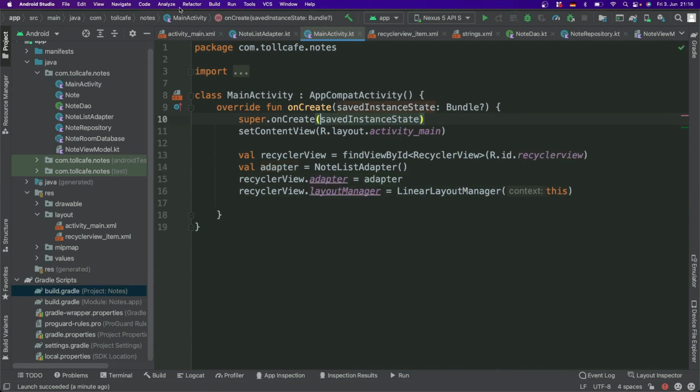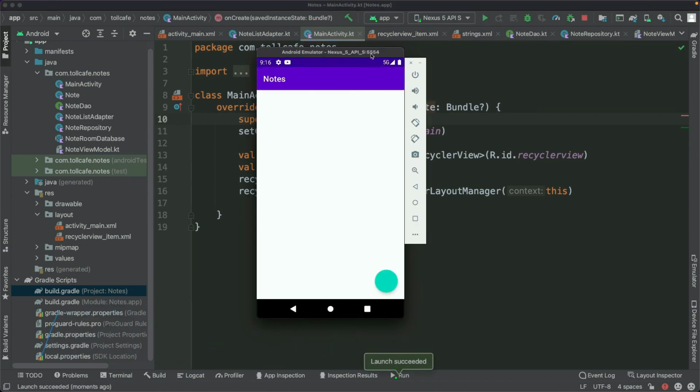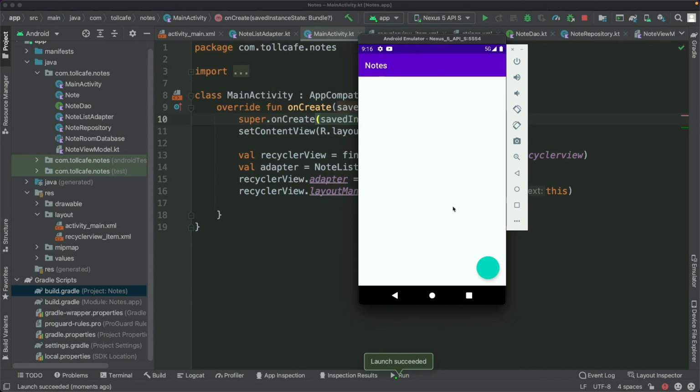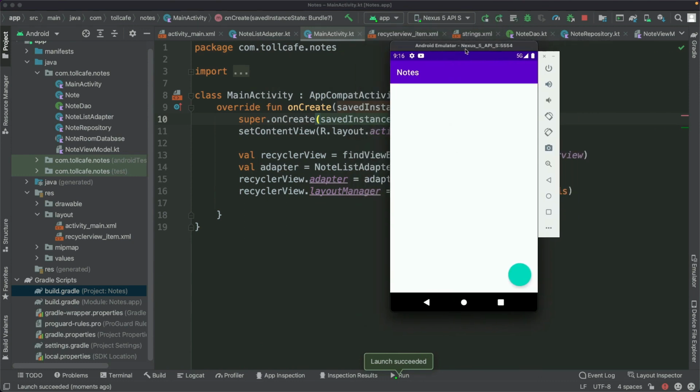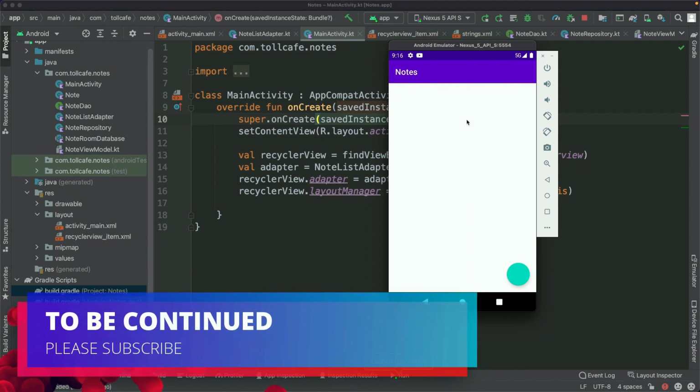So let's rebuild the project once again, and run it. Okay, so yeah, it was expected, it's running without any errors, but we have more to do. We haven't initialized the repository or the database yet, so we have to initialize the database and repository, and then also add some dummy data to the database.